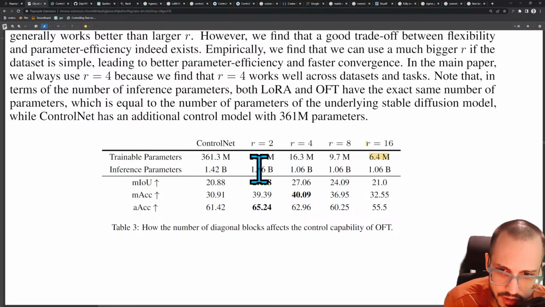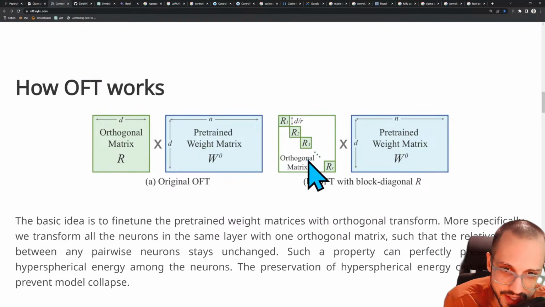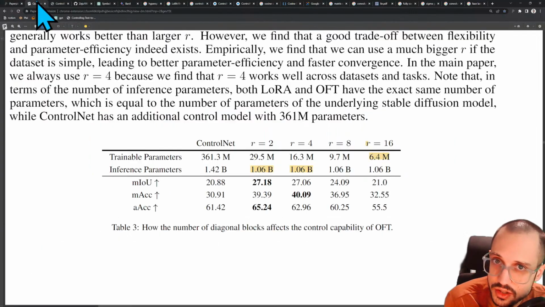Why is there... Yeah, so they shouldn't change the number of inference parameters, right? Because during your fine-tuning, you're training and you're learning the values for these R's, but then once you actually do inference, you're just multiplying your pre-trained weight matrix by this R, and then that's it. So the number of inference parameters is going to be the same.